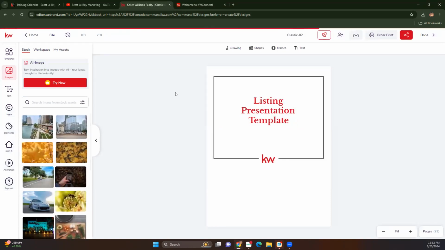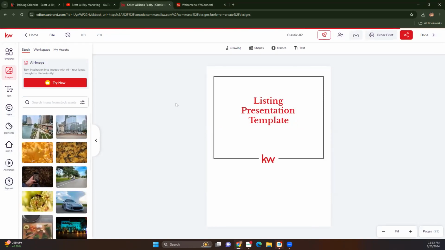Now, I'd like to mention before we jump into this, I'm not going to go through editing every single page of the listing presentation, but we're going to take a quick look at all of the pages. They're very similar in editing to the other design. It's the same design space and everything is edited the same.